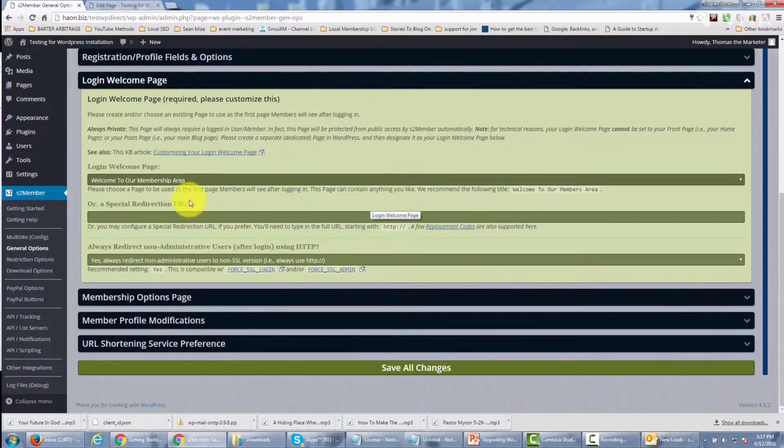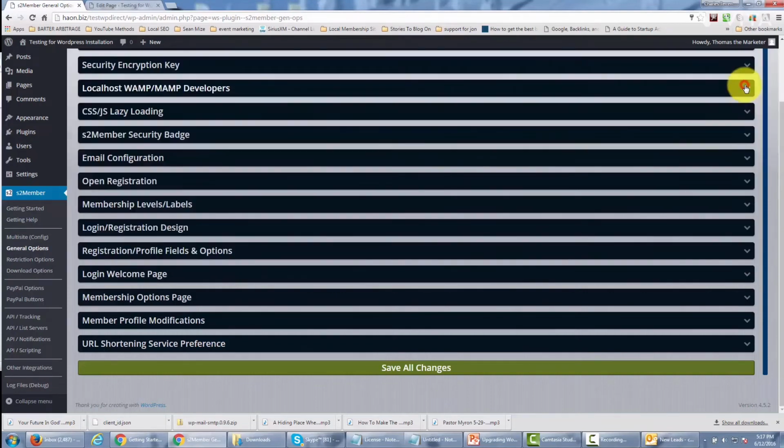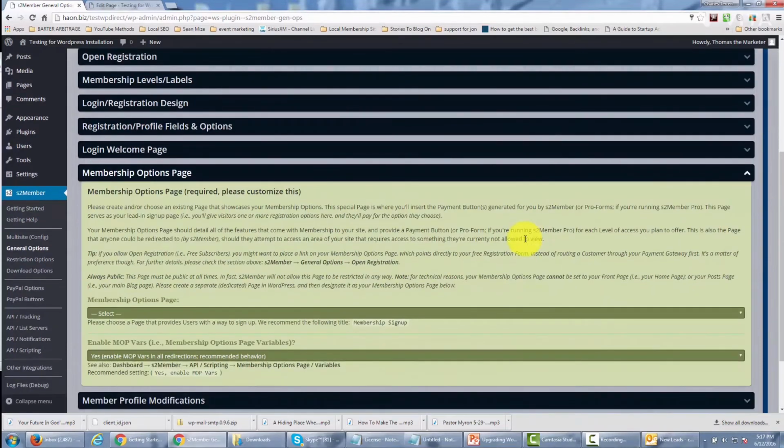These other two settings can be left as default, once again, unless you have a compelling need to change them. And we're going to close up the login welcome page. We're now going to go to the membership options page. This is going to be a page that people are sent to where they can find out about all of the membership options that they are able to purchase.